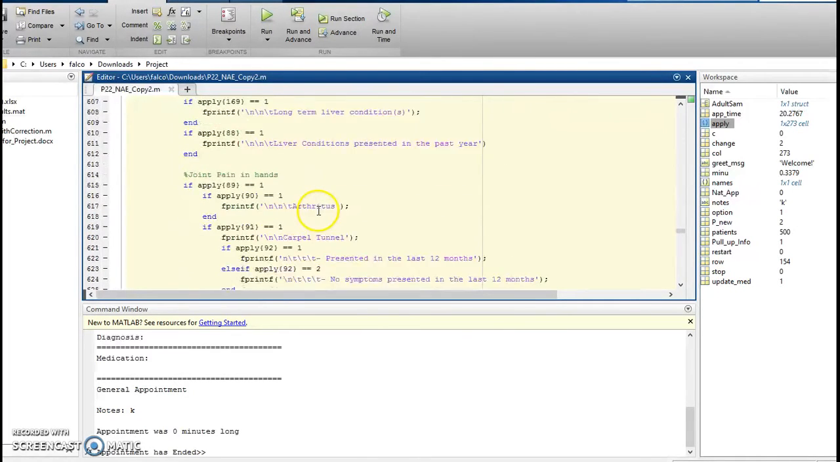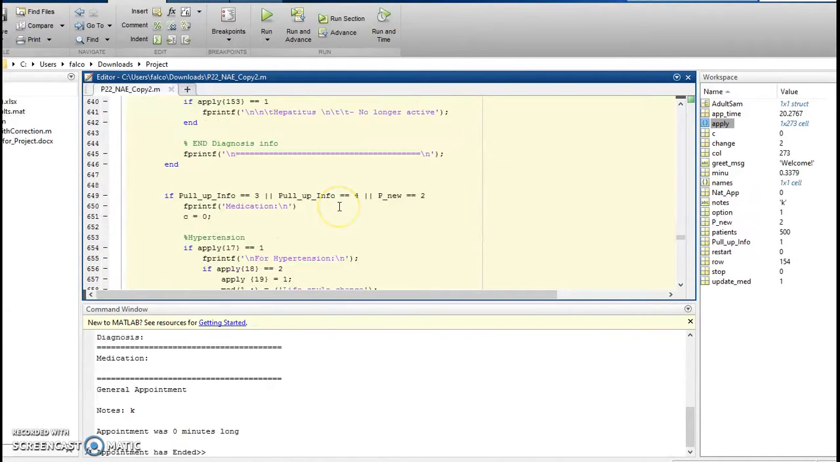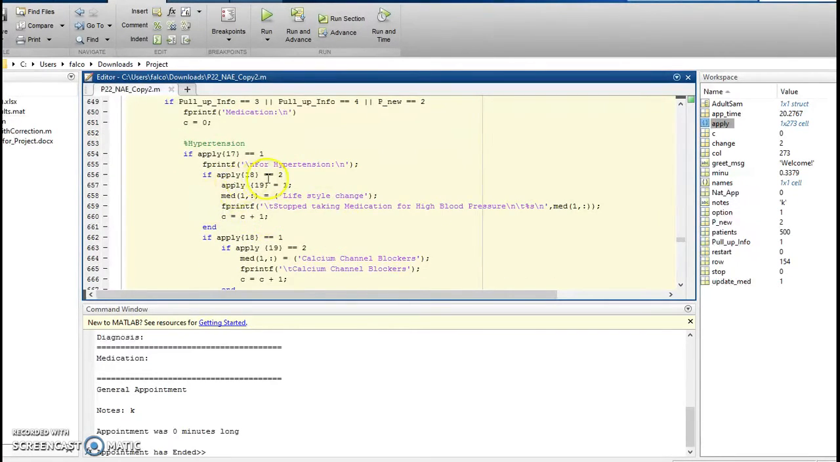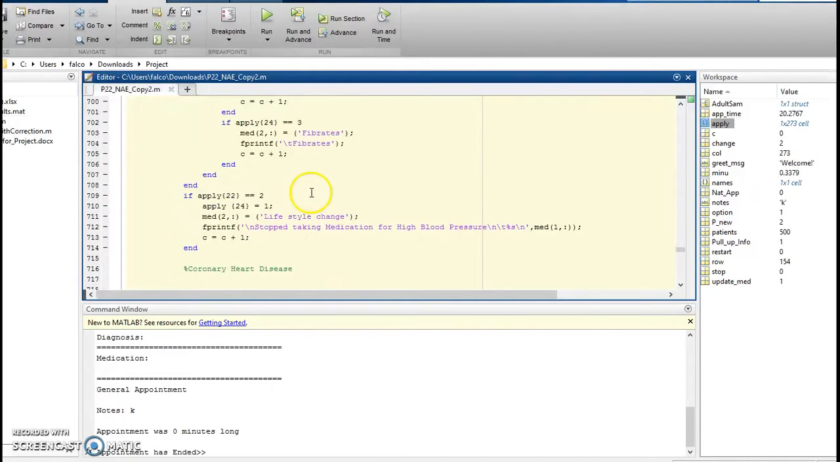Diabetes, liver conditions, etc. Line 656 is patient has already stopped taking medication, for example, hypertension. So this lifestyle change, what this means is that the patient has stopped taking medication and all they had to do was make a lifestyle change as determined by the doctor. That's just part of the patient history. High cholesterol, etc.